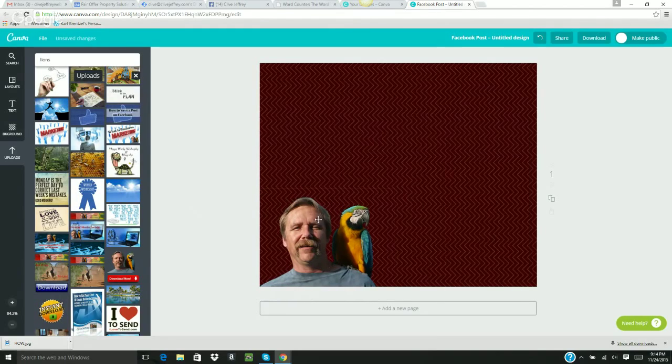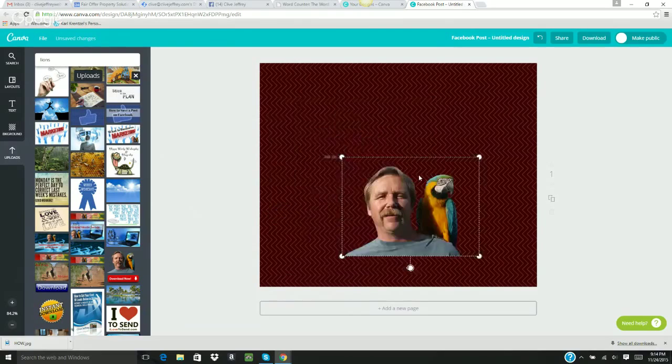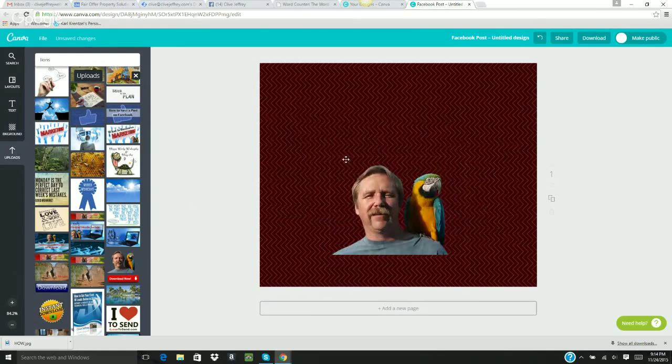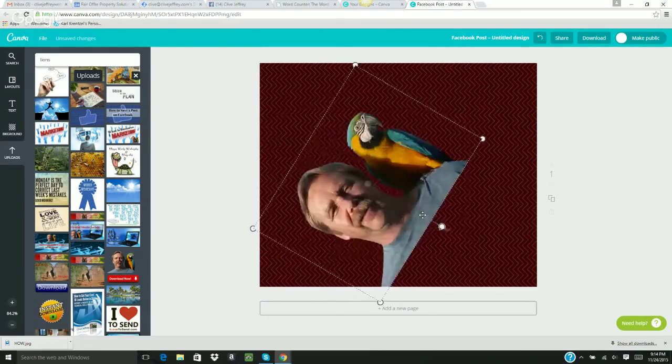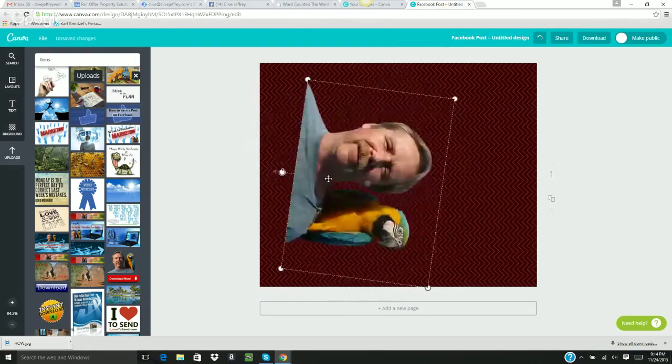Then you can see how easy it is to size it. If I want to click on it again, I can move it all over the place just by dragging it with my mouse. Now, if I want to increase the size, I can literally just grab the corners. And if I want to twist it around, I can do whatever I want. So very, very flexible.